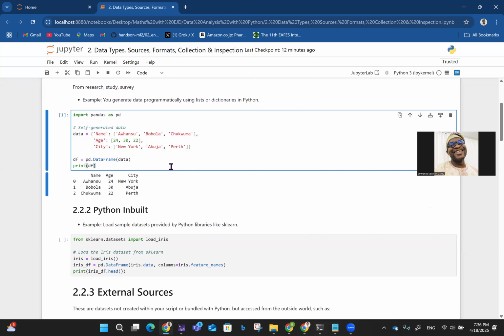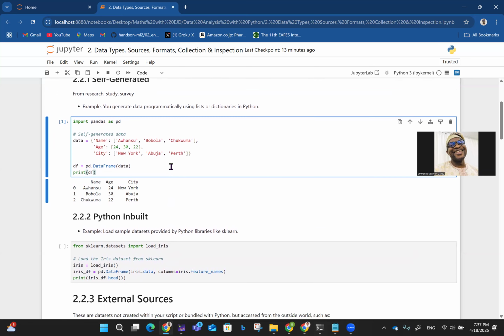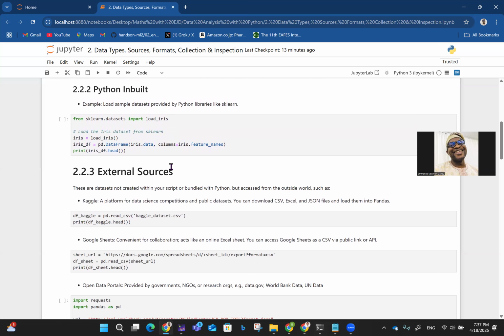By now you already understand how to move around Jupyter Notebook, as seen in the video next to the introductory video. So you can have self-generated data, that is data that you input yourself. Then you also have some data built into Python, so you find them inside of Python.